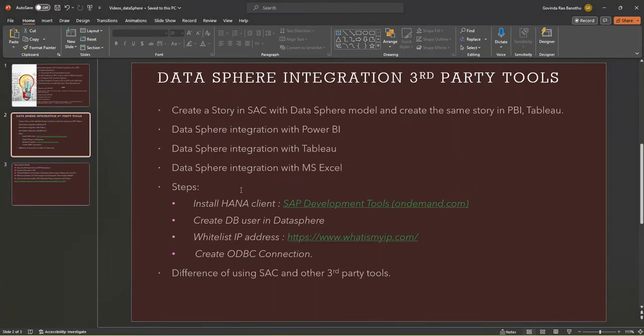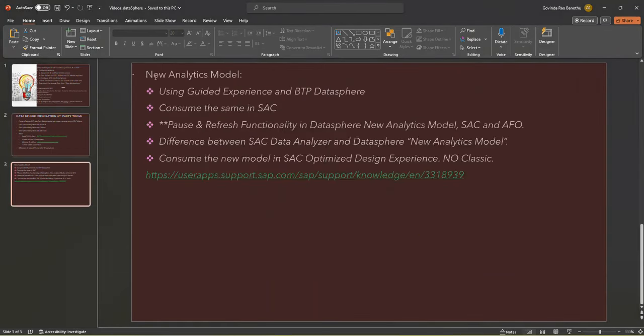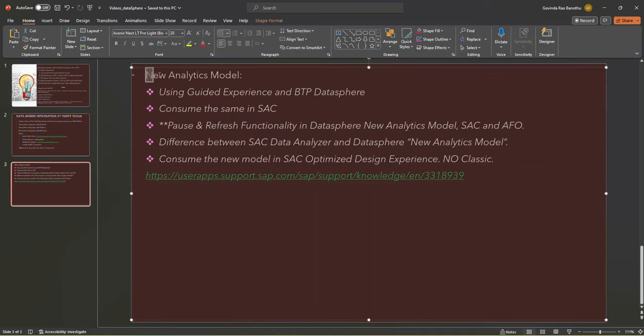Hi. In today's session, we are going to discuss the new feature, the new analytic model in SAP Datasphere. First, I'm going to create the same new analytic model using the guided experience, and next I'm going to create it manually in the Datasphere which I set up on the BTP in my previous session, and then we will try to consume the same in SAC.